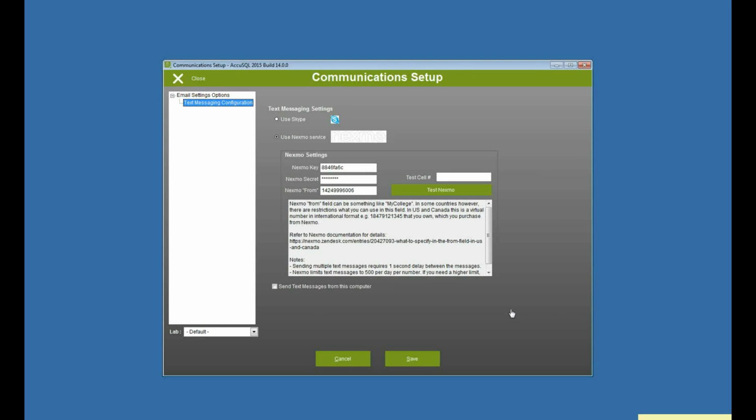Then you can automatically text message them when they're the next one in line that they need to get to the center because they're ready to be helped. So lots of different places we can use text messaging as well.